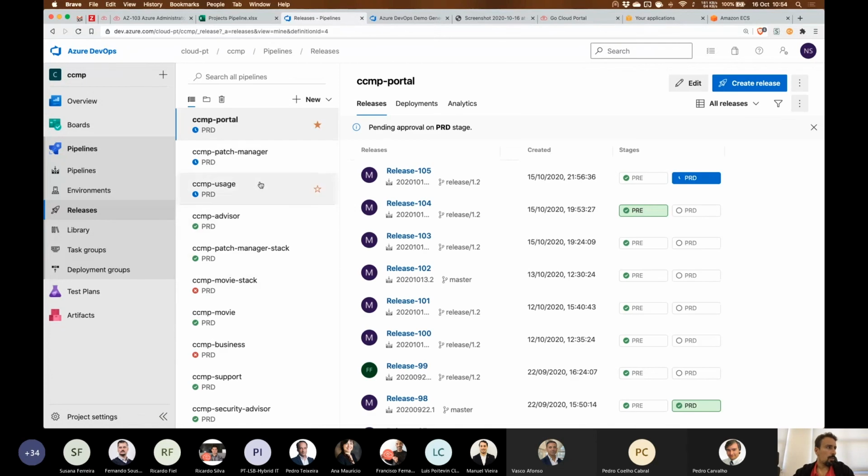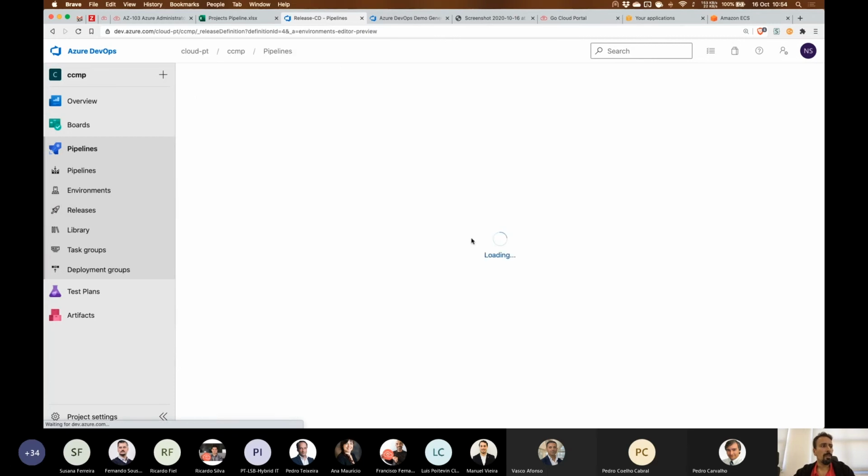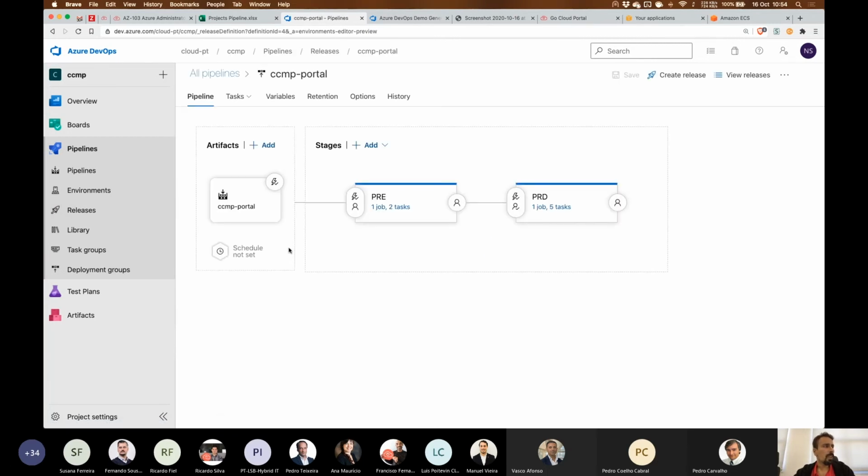So we have several things running. We are focusing on the portal. So I'm going to edit this, show you the tasks that are part of the build process of this, the release process of this module. So as you can see, we have two stages here.